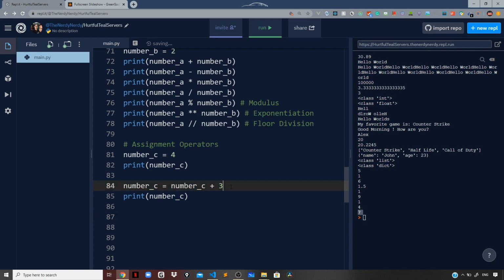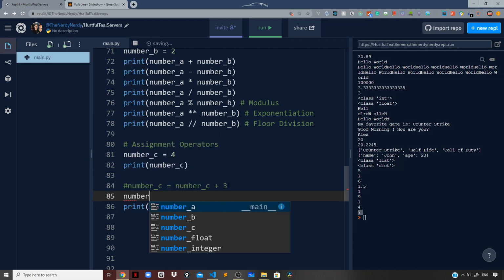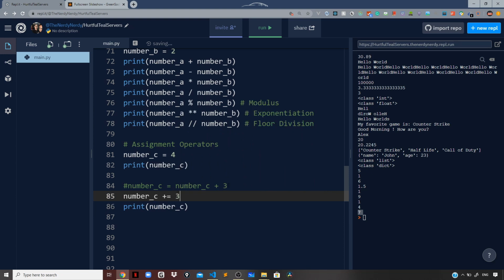And the alternative syntax for this can be this. So if I comment this out and say number_c plus equal 3, and if we run the file now, we'll get exact same output, 7. Now without wasting any more time, let us see more on assignment operators now.